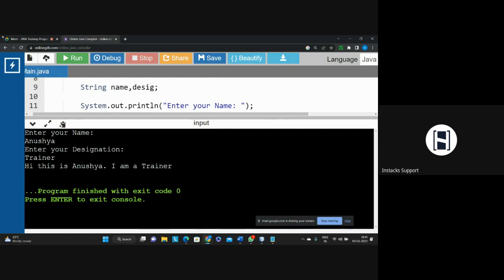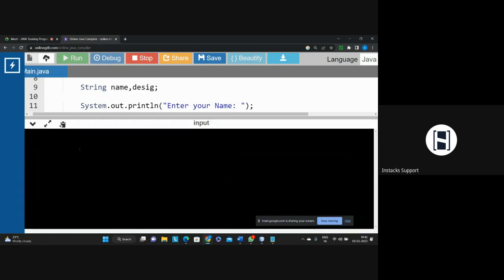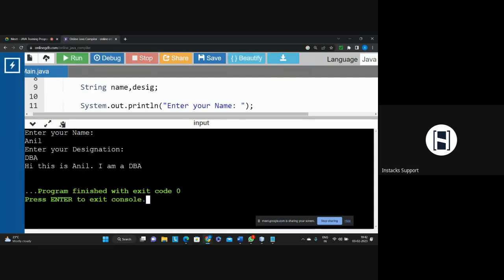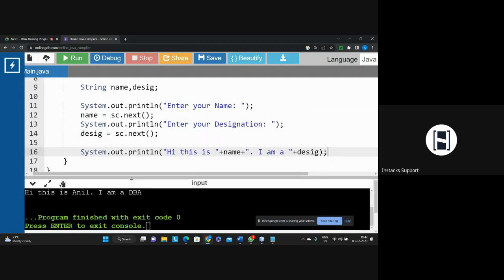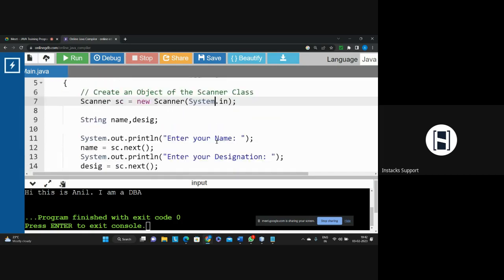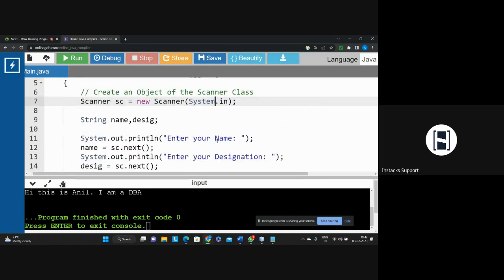Now, next time when I run this program, I want to give a different input. I can give different inputs every time I run it. See, I'm saying I'm a DBA, a database administrator. So whatever you want, every time I run the program, it is possible for me to give a different set of inputs because I am using a dynamic input here. Right. So this is how I'm going to be using a string value.